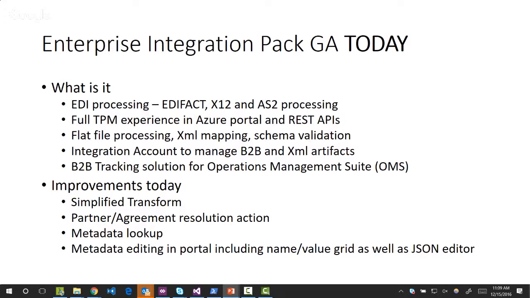There's some pretty beefy stuff in here. If you're not familiar with what it is, this is our enterprise integration, business-to-business, EDI, XML processing, things like mapping, transformation, XML validation, flat file conversion, X12, Edifact, and AS2 processing, as well as the integration account, which lets you manage all of that stuff and upload your schemas and maps and everything.